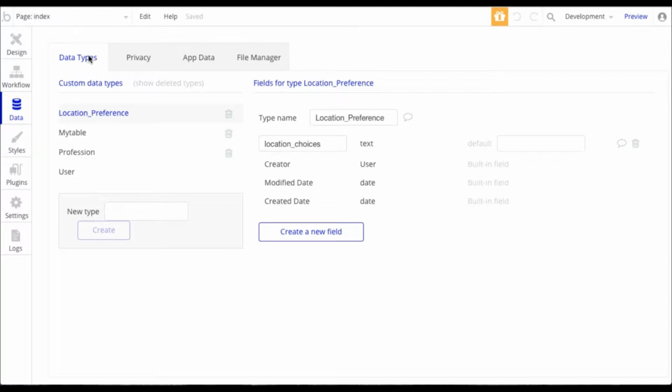Under data types, you need to first create a new data type. So I've got location preference here. And then the next step is to create a new field under the data type. So I've got location choices as the new field, and it is a text field.